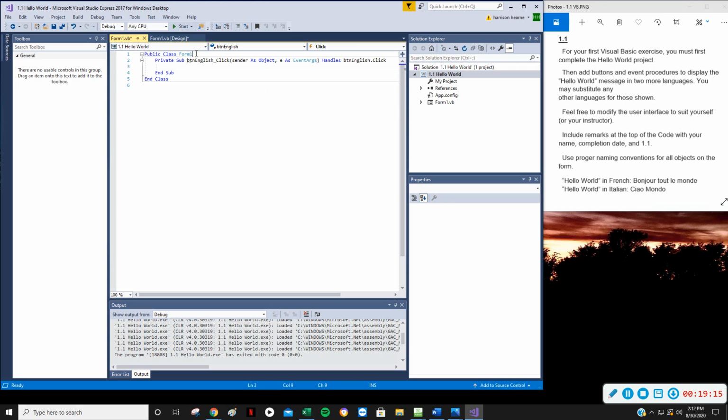So I'm going to go up next to form 1 here. I'm going to hit enter, and I'm going to hit apostrophe, enter, apostrophe, enter, apostrophe. And up to that first apostrophe, I'm going to put my name, Mr. Hearn. Notice it's in green. That means it is a remark or a comment. So Visual Basic will ignore it, but this is where I'm going to go, and I want to know who's written this program. I'm going to put the name of this program. Well, this is 1.1 Hello World. And I'm going to have the completion date on this, and I'm just going to say that is 9/3/20.